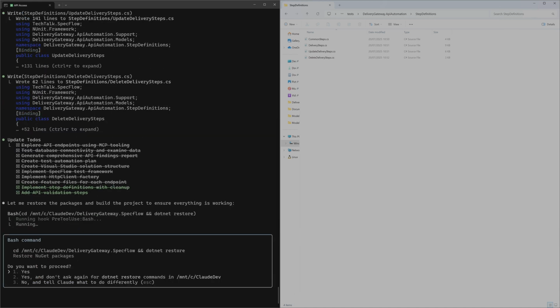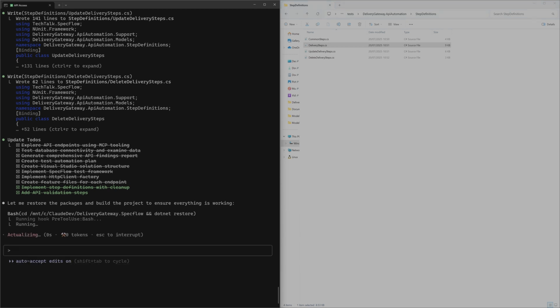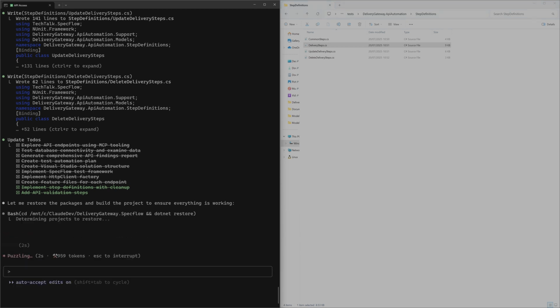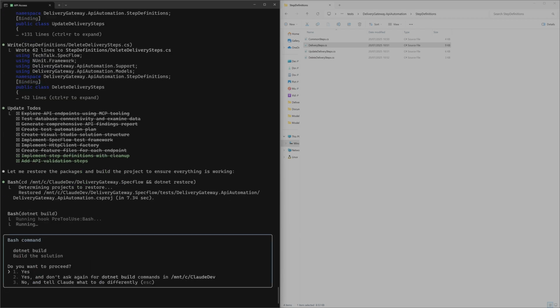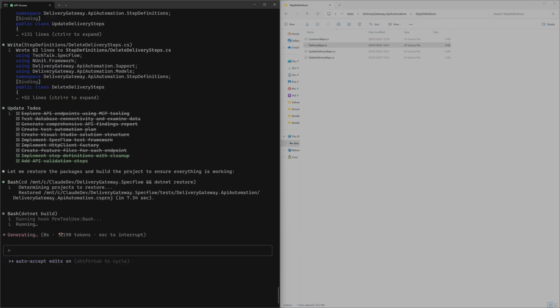Now it's going to try and build the project, which is a great start. It's doing a .NET restore. So now it's going to try and build it, see if it gets any compilation errors. If it gets compilation errors, let's see if it fixes them. So it's basically just restoring the project, the required packages for the project. It's now building, building, building.